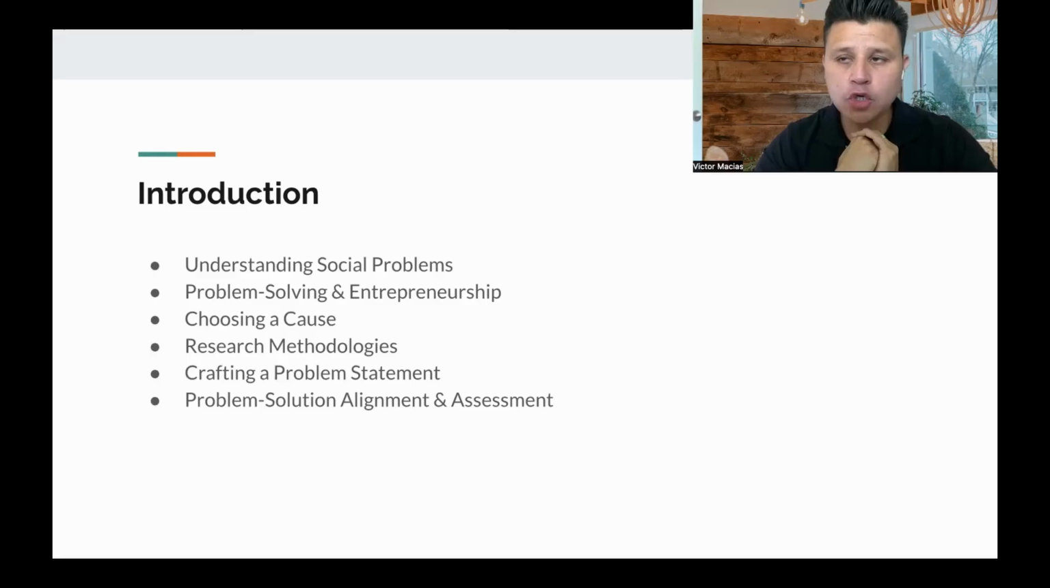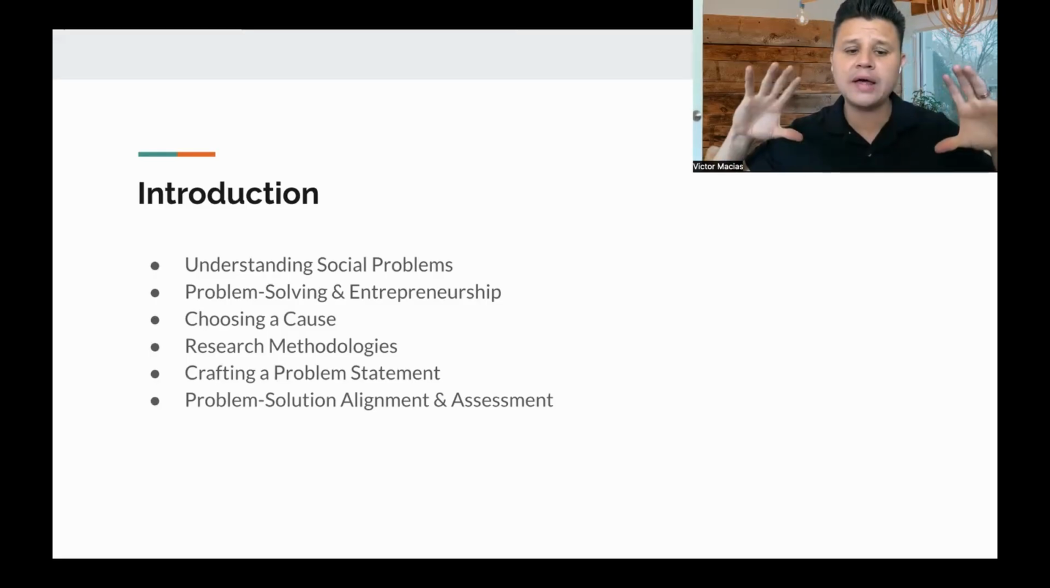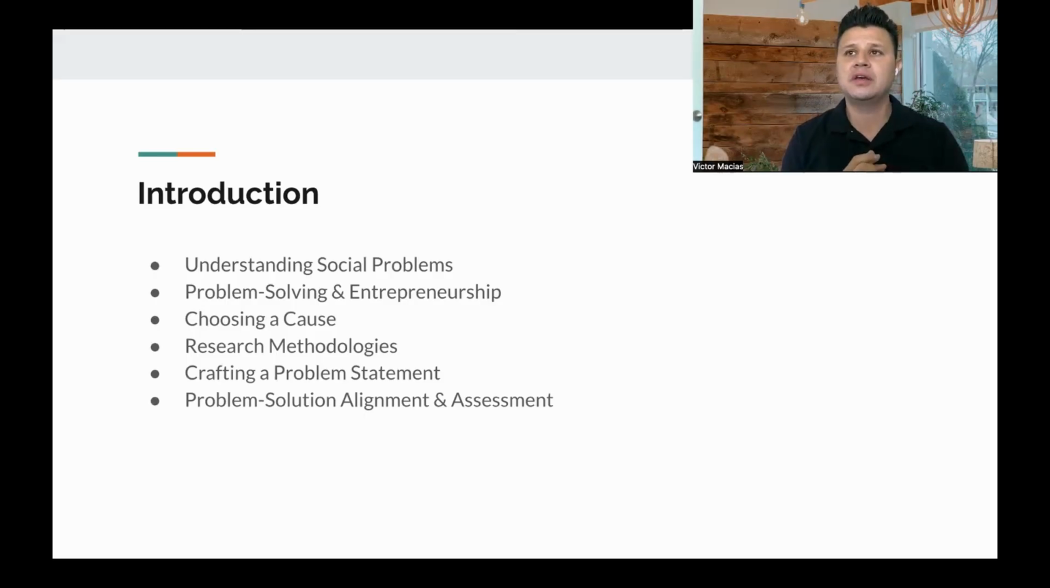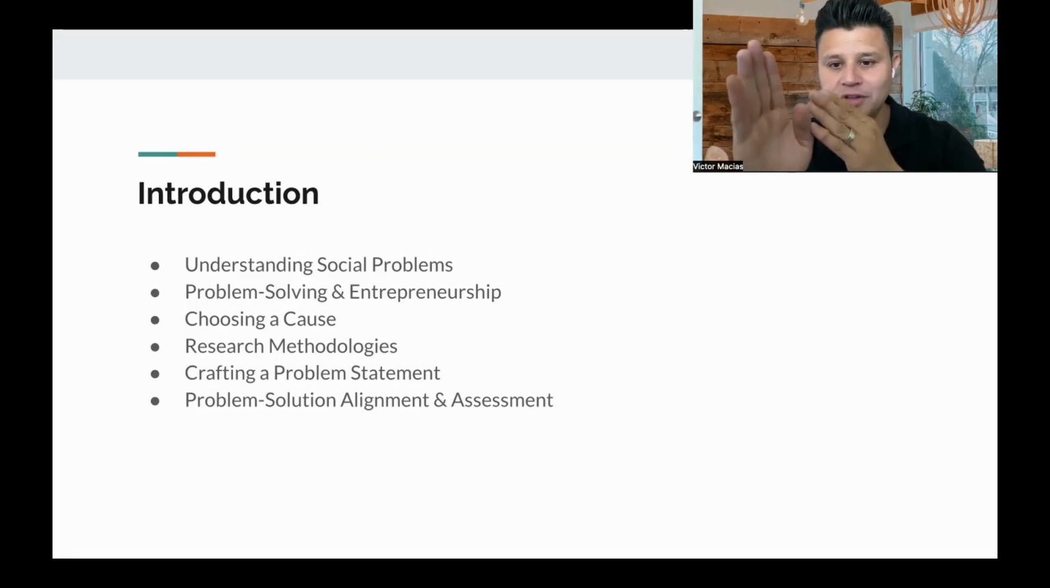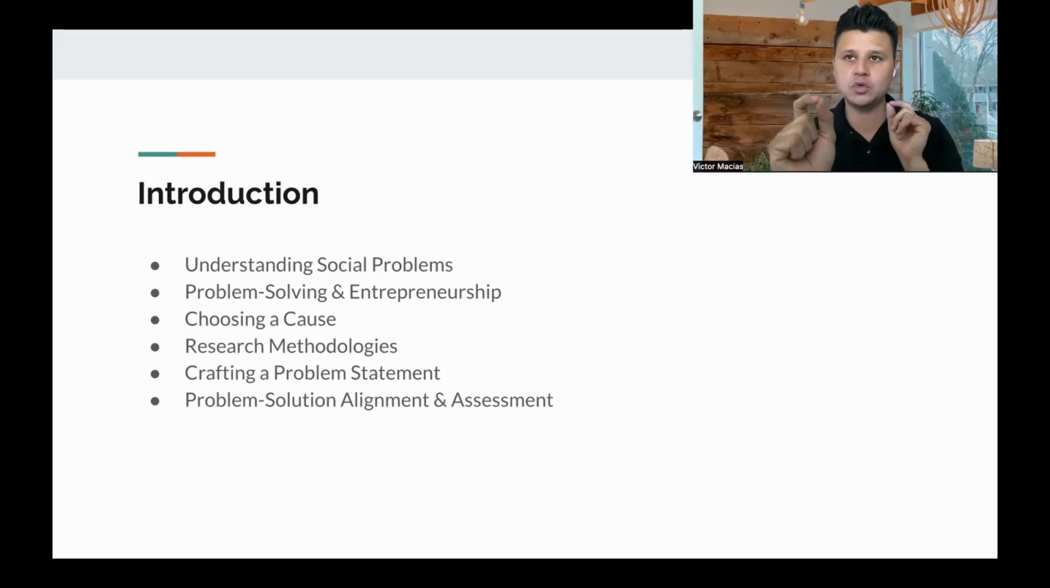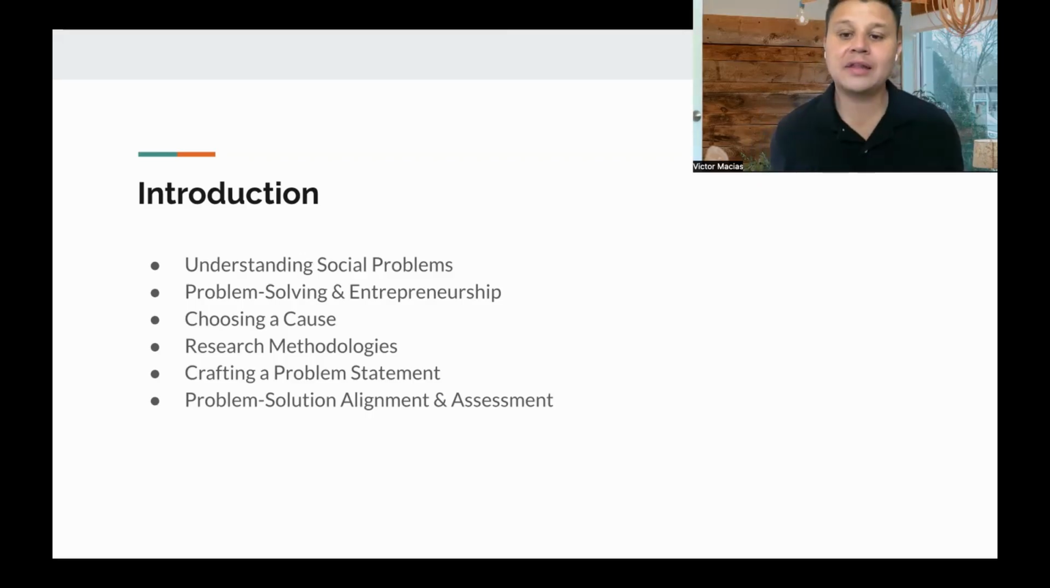We're going to show you how to choose a cause to focus on, as well as research methodologies so that you can understand and get data so that you can create effective plans to solve your problem. We're going to create a problem statement, again, in the context of a North Star, right? Your problem statement is going to help you know what you're trying to fix, to solve. And we're going to walk you through a problem solution alignment and assessment.